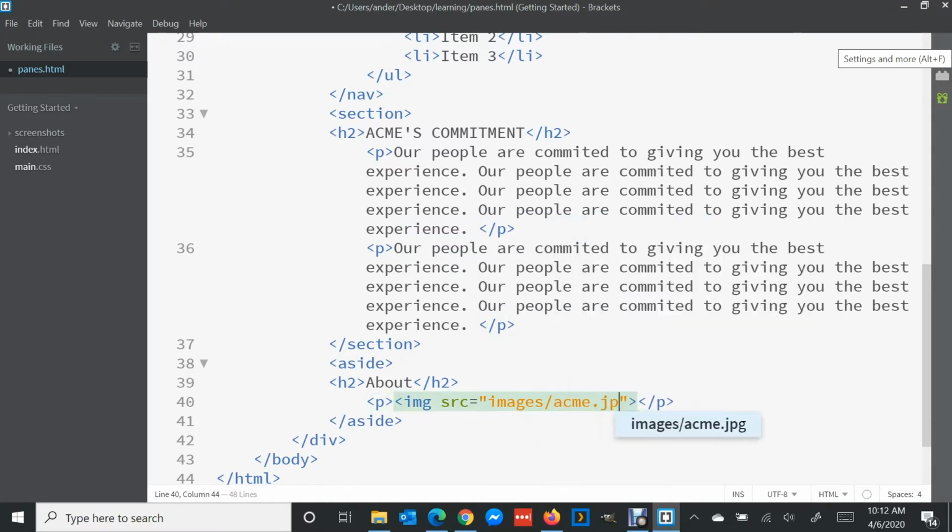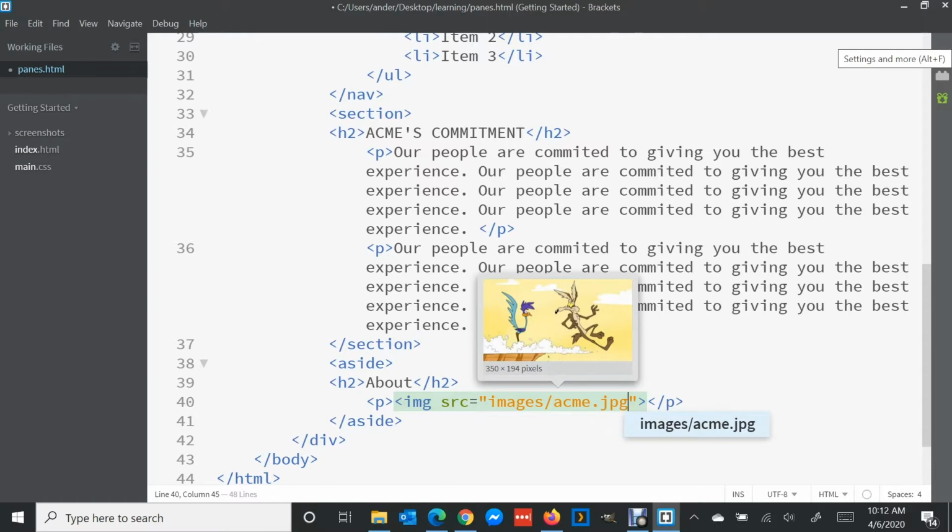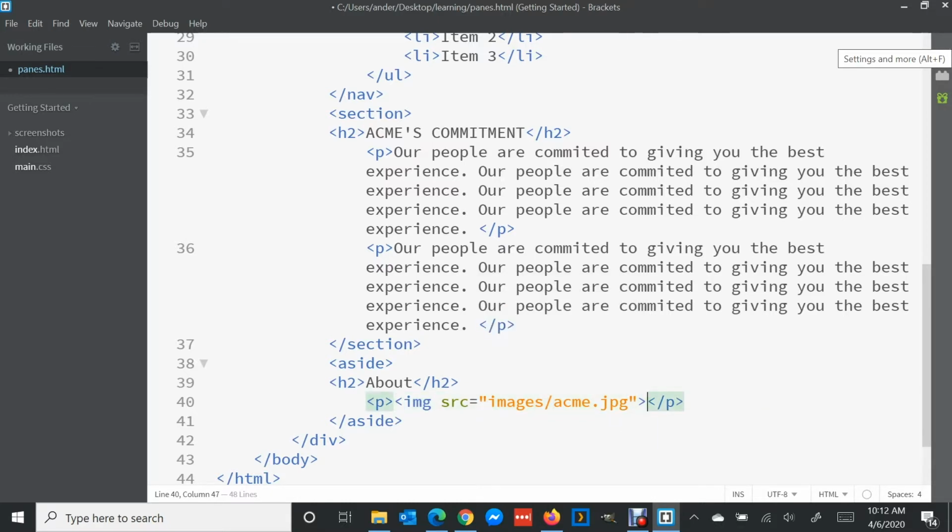And it's going to be acme.jpg in an images folder. So keep in mind that what we want to do here is download the images folder, make sure that's in your learning folder as well, so that this path will work. Images/acme.jpg to make that image appear. I'm going to put a BR tag before the closing P tag, and then I'm going to put some text underneath this. I'm going to type the following.